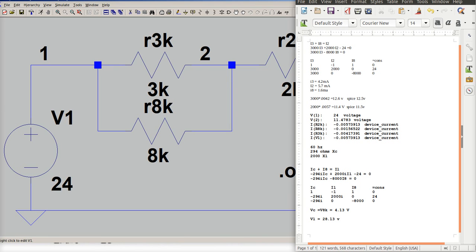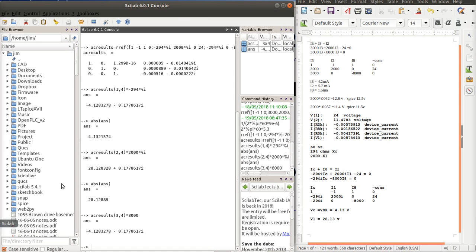I got to get to Scilab. There's Scilab. I also, up here, measured I4, the current through the capacitor times the capacitive reactance. This is the voltage I got, and then because they're in parallel, had I chosen the other current, the current through the resistor times the resistance, this was the voltage I would get. And as you can see, they are the same number.